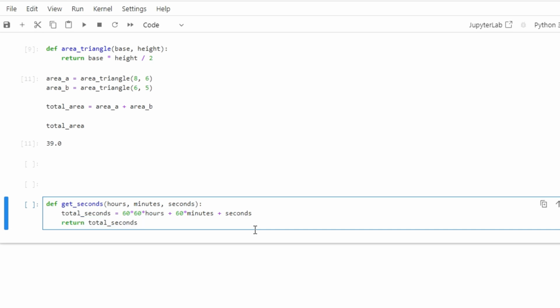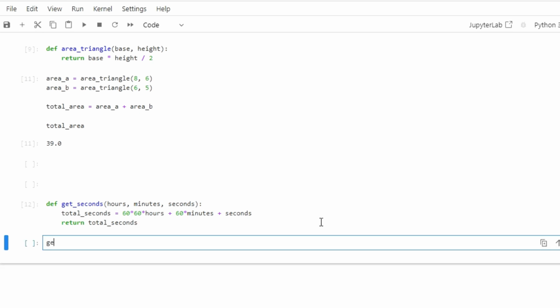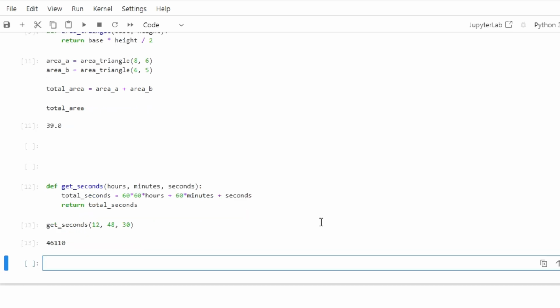When we call the function, we have to give it three arguments: hours, minutes, and seconds. We'll use 12 hours, 48 minutes, and 30 seconds. And there's our result, 46,110 seconds.